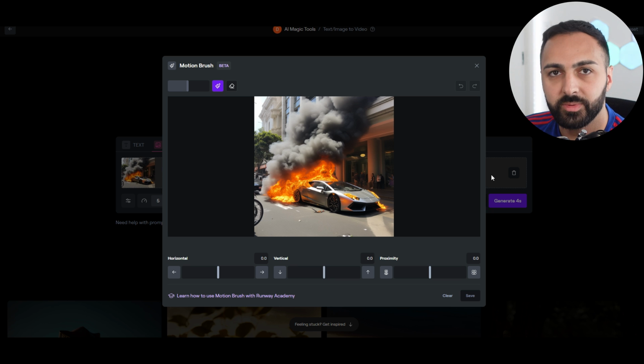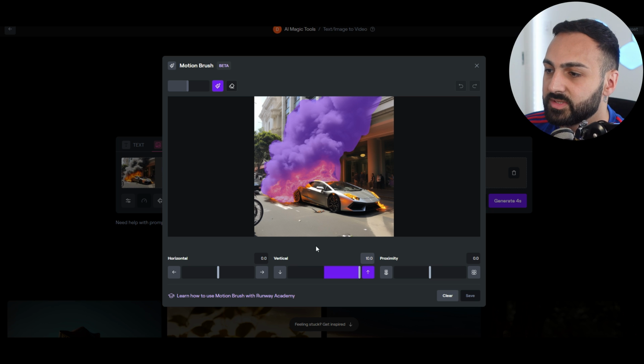in Midjourney. What I'm going to do is I'm going to highlight all of the smoke and fire and see what effect it gives us. All right, so now I've highlighted all of the smoke and the fire and I've set the parameters to go up at 10. Before I do, I want to also show you guys another cool feature.